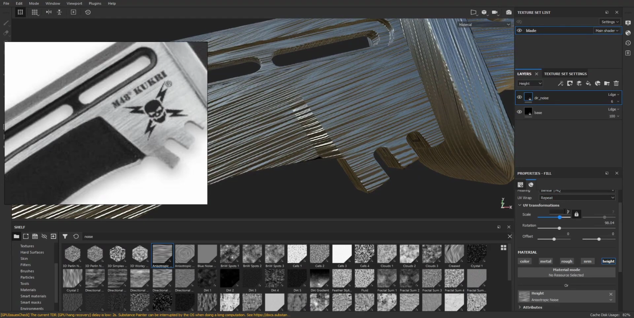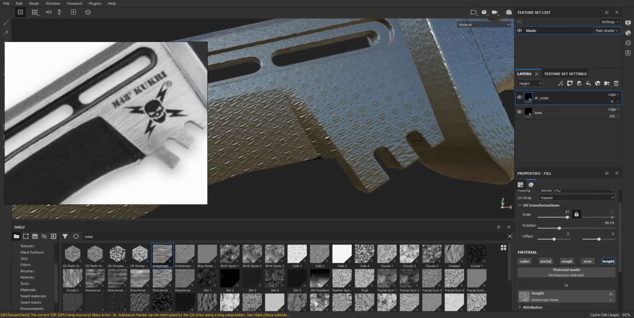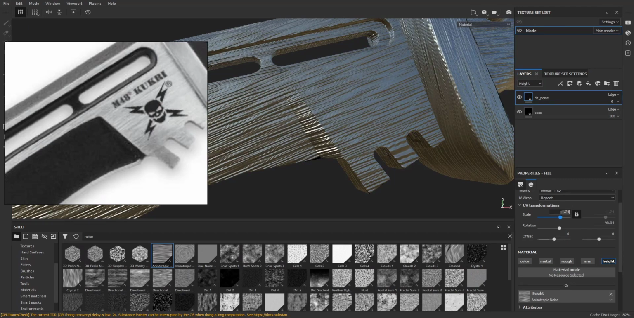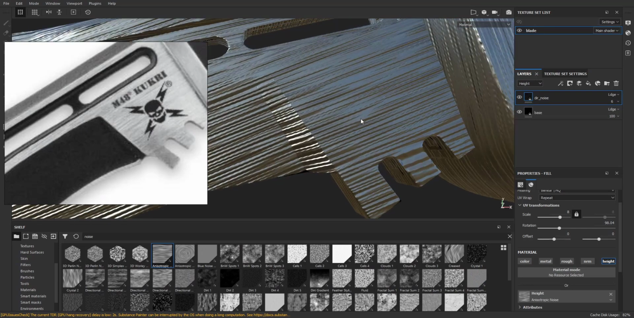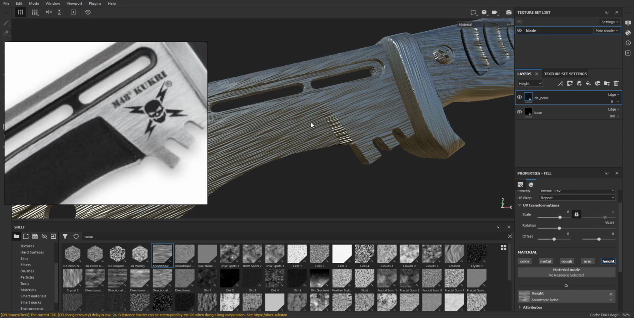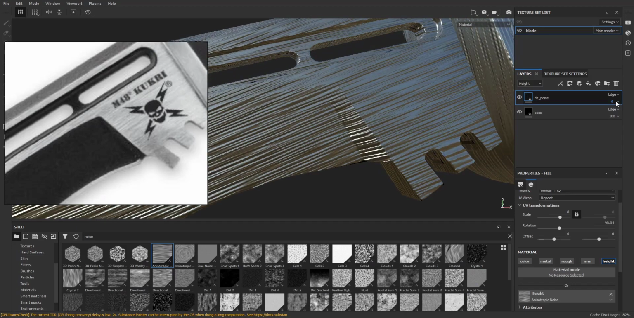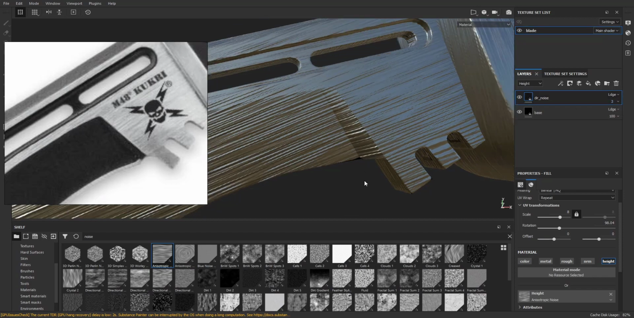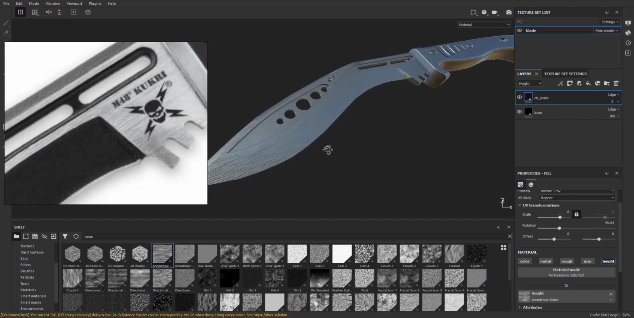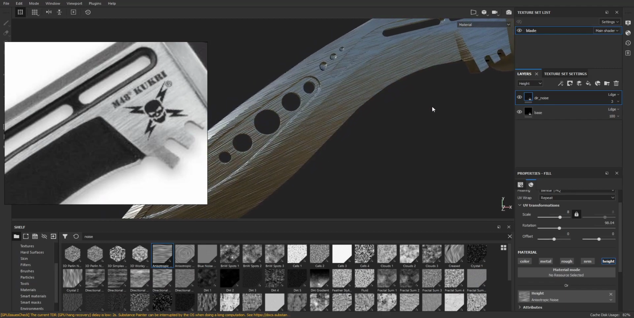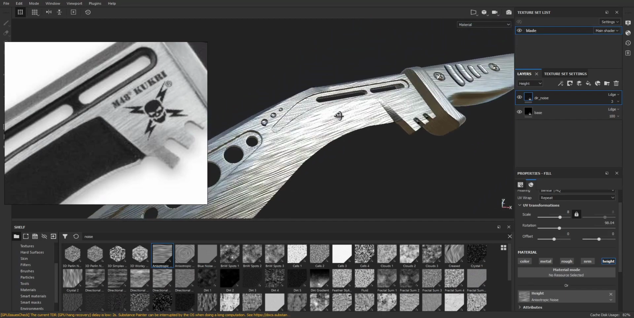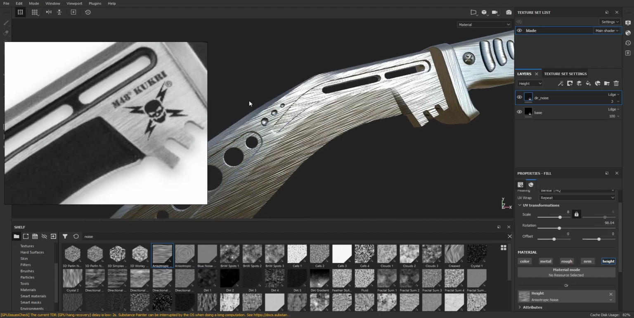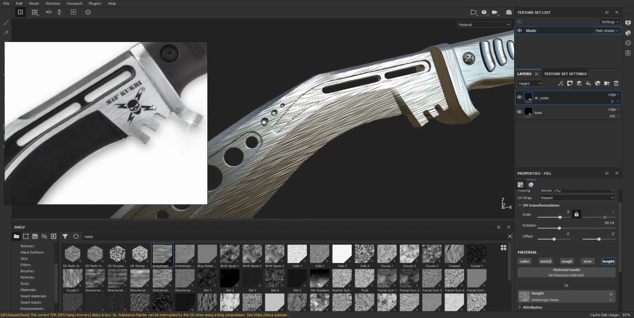Let me increase it more, something like 8. This is nice, but it's still too intense, so I'm going to make this something like 3. I think this is way better. Okay, this is our base metal.